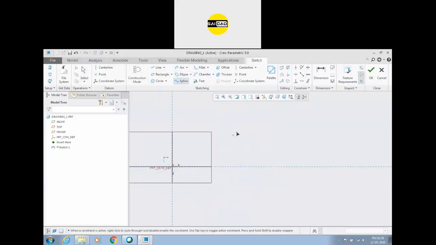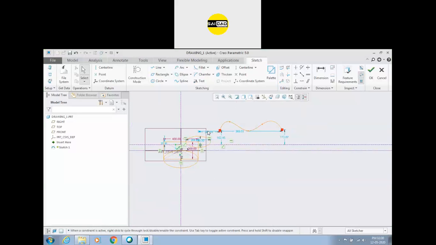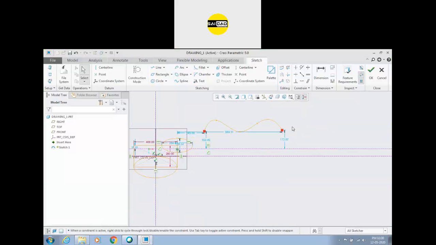Next option is spline. This is a free-form curve. It will be used in surface modeling, not right now. It can be used to trace out an image. You can always insert an image in a sketch, so you can trace that image and convert that to 3D. We will cover this later.